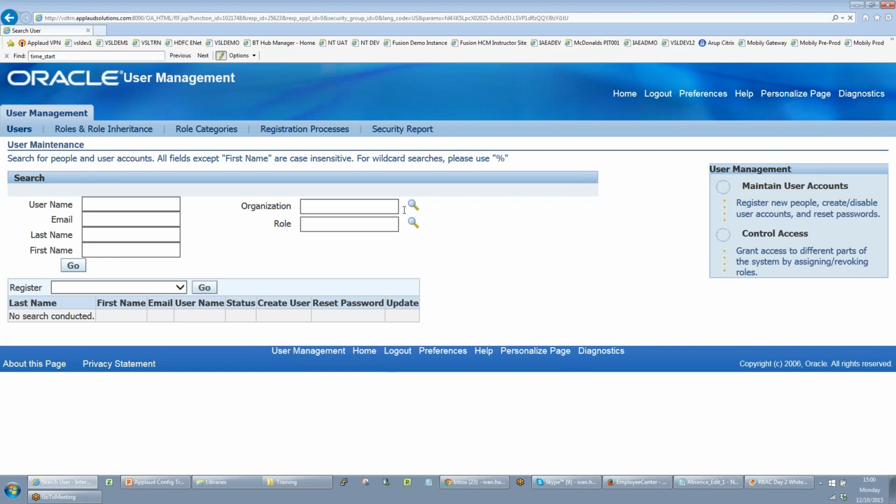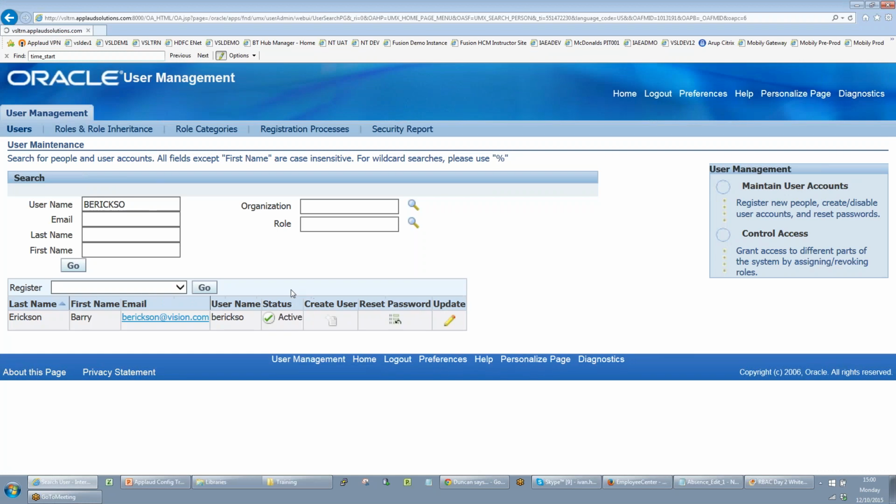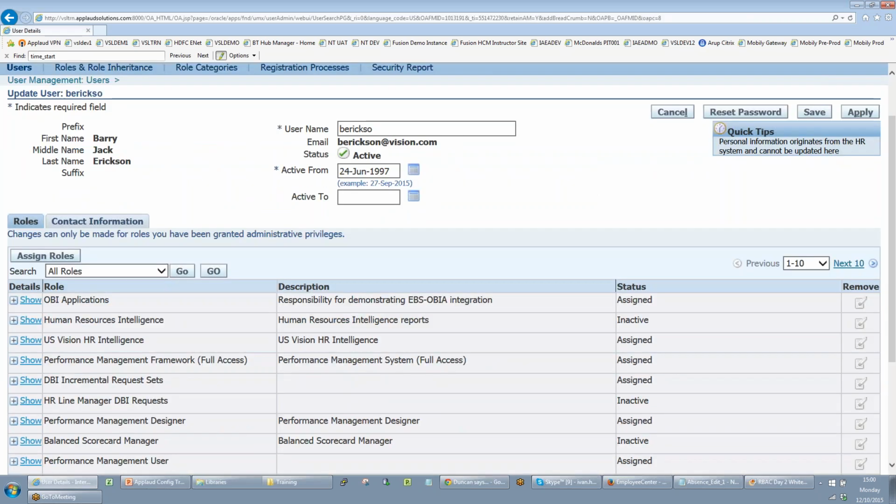So this is the screen that I would guess a lot of you have used already. If I was to search for a username here, search for B. Erickson, you can see the user. If I go to update, reset password in here, I can also see the roles and responsibilities someone's got.